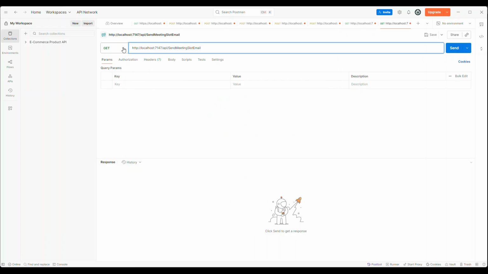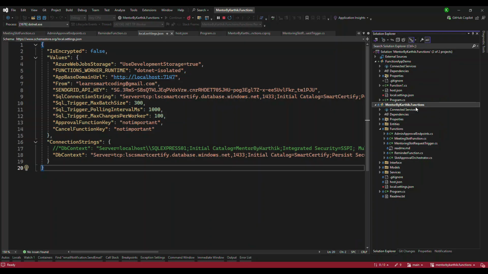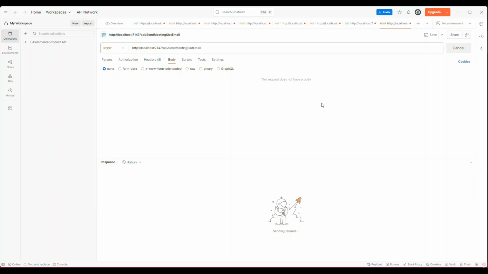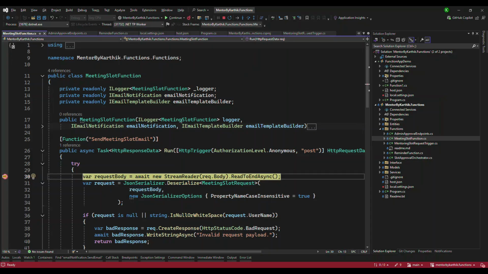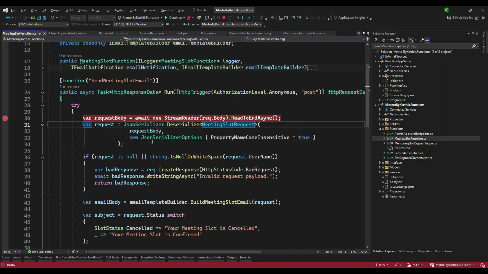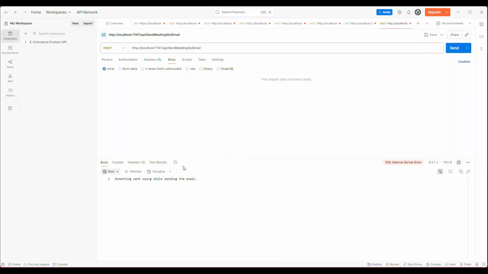I'm adding this URL, changing this to post, and we have to send something in the body, right? At the moment, there's nothing in the body. So if I try to hit this, let's see what happens. So I go to this specific function that we are referring to. I'll put a breakpoint here. So if I send this, we are hitting our locally running endpoint. Now the request is empty. So we have some exception. We could have handled it better, but basically we didn't send anything.